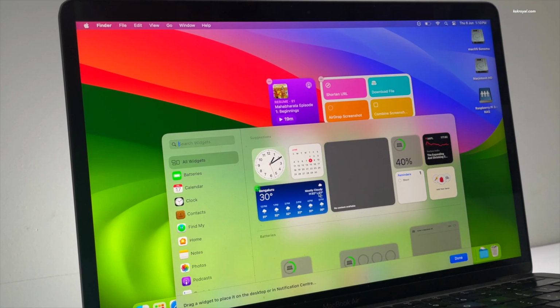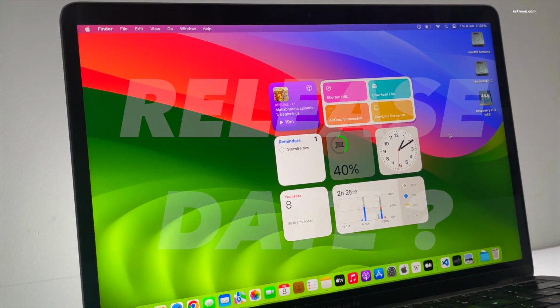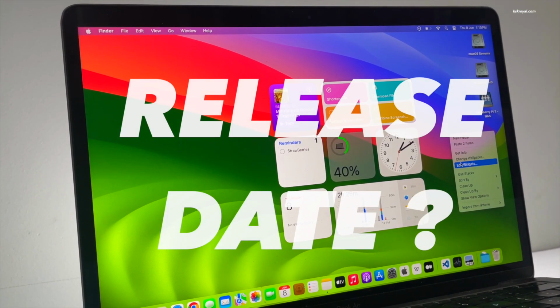And that's pretty much it. These are some of the big features of macOS Sonoma. It's time to talk about the release date and compatibility.